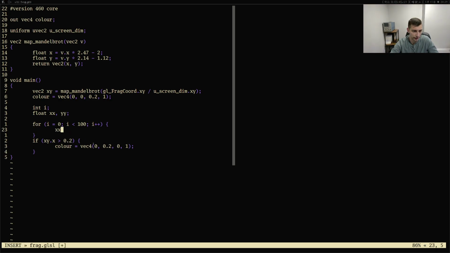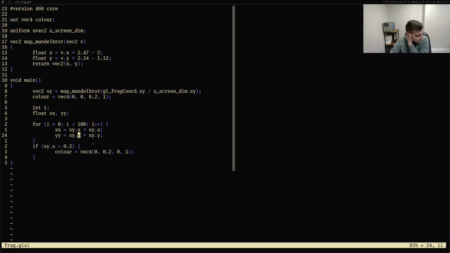So x is equal to xy dot x times xy dot x. y is equal to xy dot y times xy dot y. We should probably start these out at 0, so that we can stay up here, and xx plus yy is less than 4. This is just the Mandelbrot requirement here.